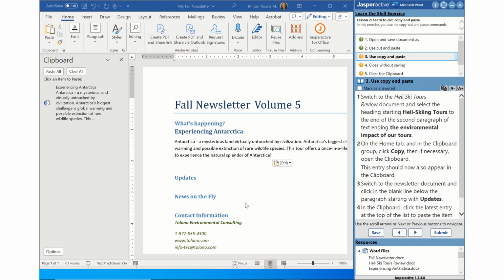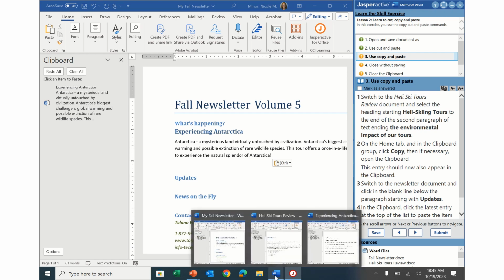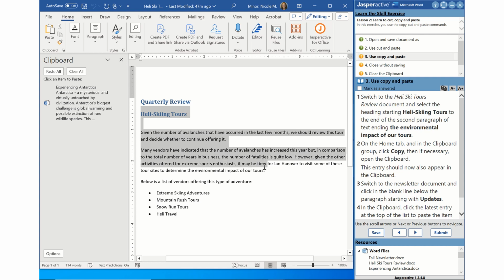This time I'm going to switch to the Heli Ski Tours review. So hover over my taskbar, my W, find the Heli Ski Tours review and select it. I'm going to select the heading, starting with Heli Skiing Tours, so this heading. And I'm going to go down to the end of the second paragraph that ends in the environmental impact of our tours. So I've got the heading and the first 2 paragraphs selected.